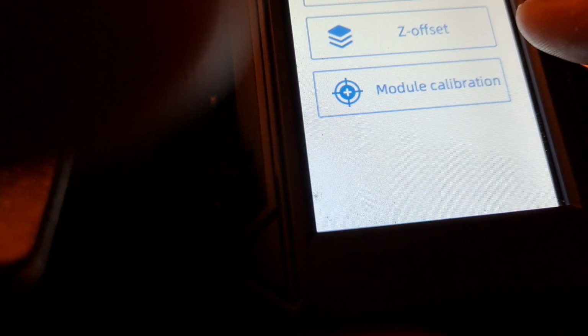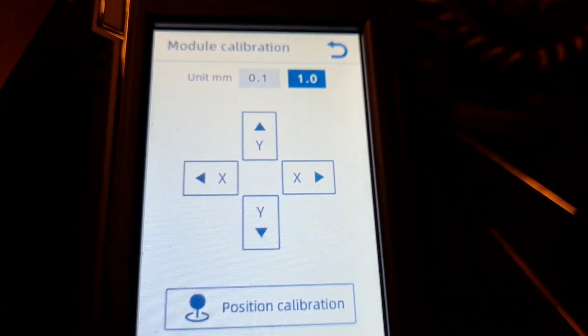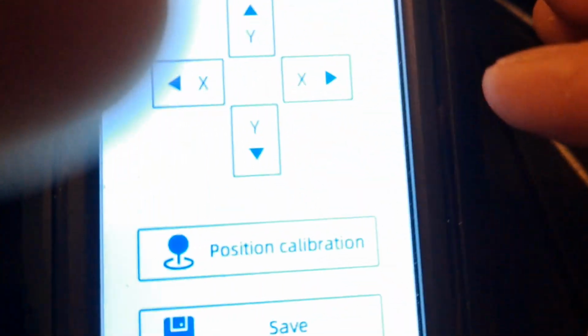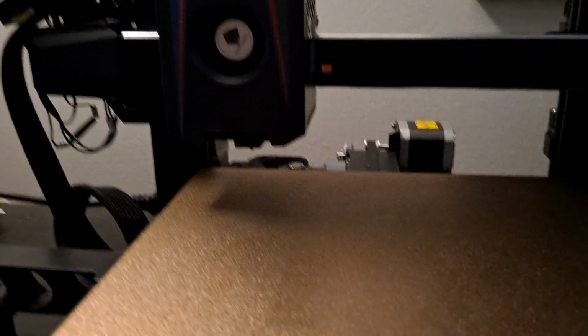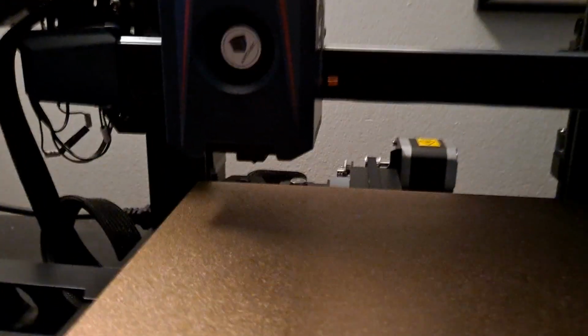Module calibrate, so I'll go here. Now it gives me this thing, and we've been through this already. Position calibrate. I hit X, now it wants to home itself. It's going to home itself in Z, which is no good. So yeah, I cannot find a workaround, man. This is the problem. I don't get it. I don't understand what happened, why it did this. I can't manually level this bed because I can't find a workaround to move it and set it.